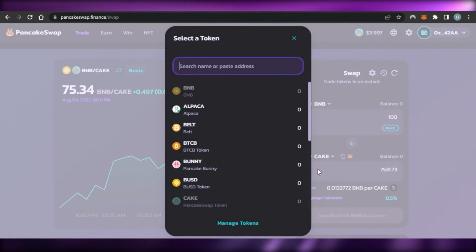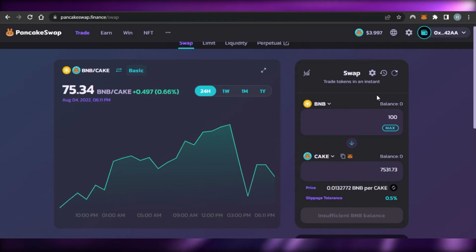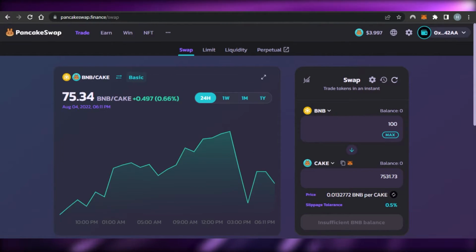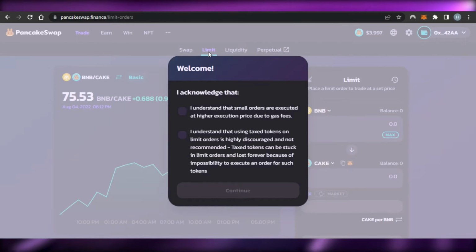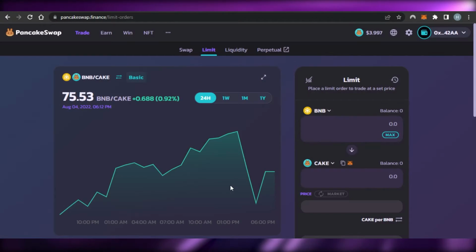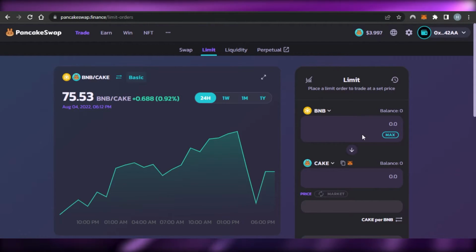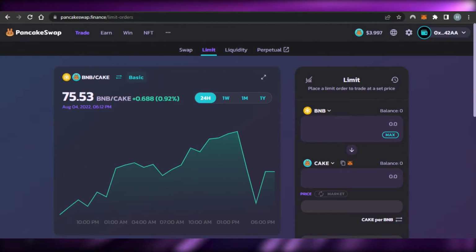Again, I can switch between all of these different tokens. I will be able to swap really easily. Then we have a limit option right here on PancakeSwap. I'm just going to go ahead and acknowledge, click these and continue. All right, so now we have limit here, and again, the look of it is going to be the same. You will enter your amount here, balance, and then we have also per Cake. We will add here the limit and enter an amount.